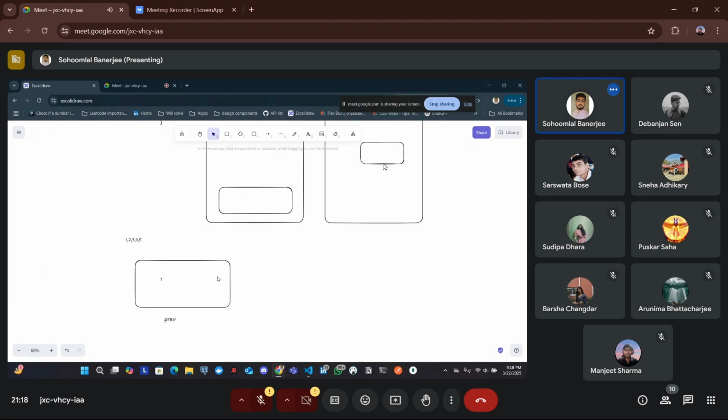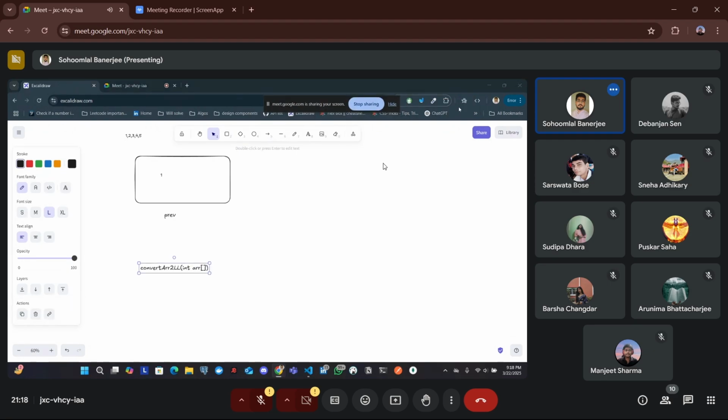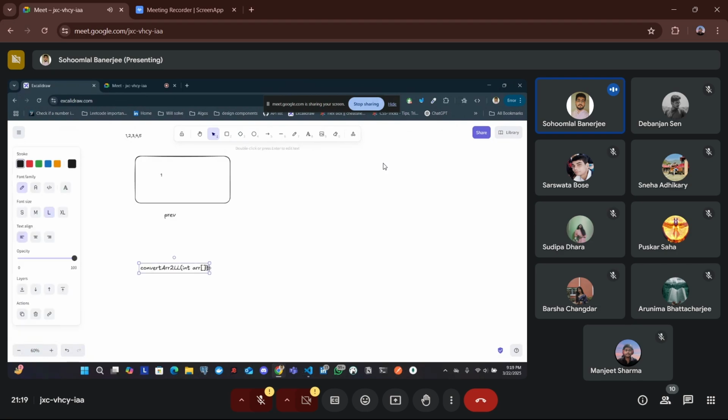Now what we'll be doing is that inside the function, let's say convert array to linked list, we will be accepting the array, and also the size of the array. So let's close things as well.